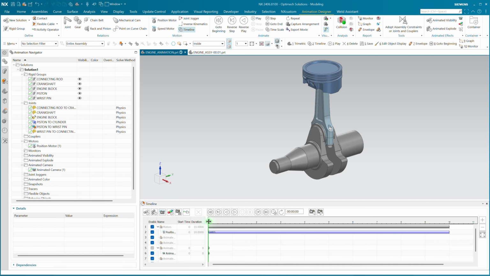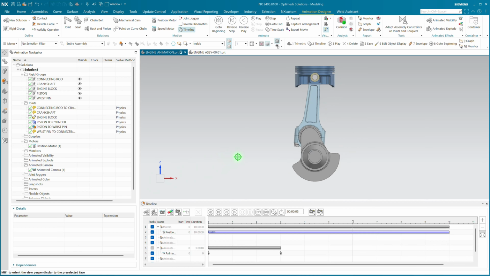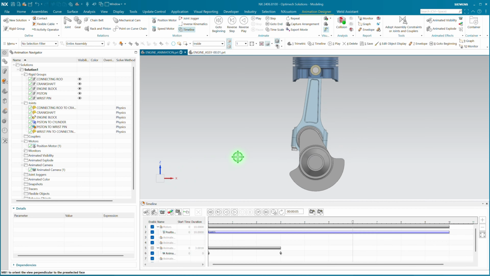Then we can drag the timeline along till we get to 3 seconds. And then we'll do capture animated camera again. So in those first 3 seconds, the camera angle is not going to move. It's going to be static. And then let's say at 6 seconds, we want to be at this angle here. So we'll go to the view we want, and then we'll capture the animated camera again.